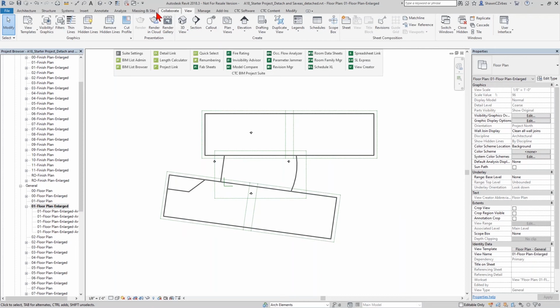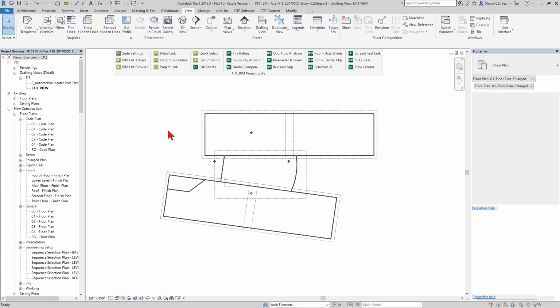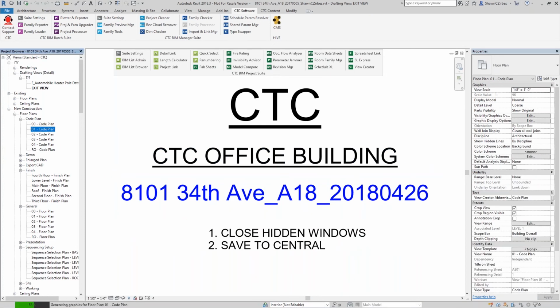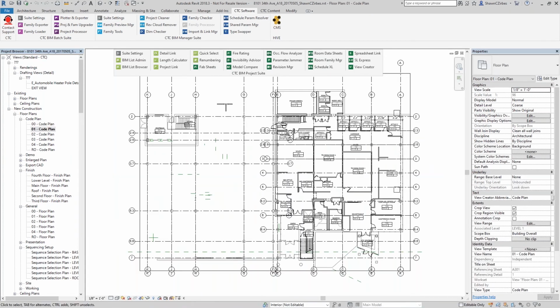Okay, let's close it in Windows. I'm going to tab back over to my other project that I had open here, and we're going to take a look at some other things that these tools can help you with. The next one I want to talk about is Invisibility Advisor.